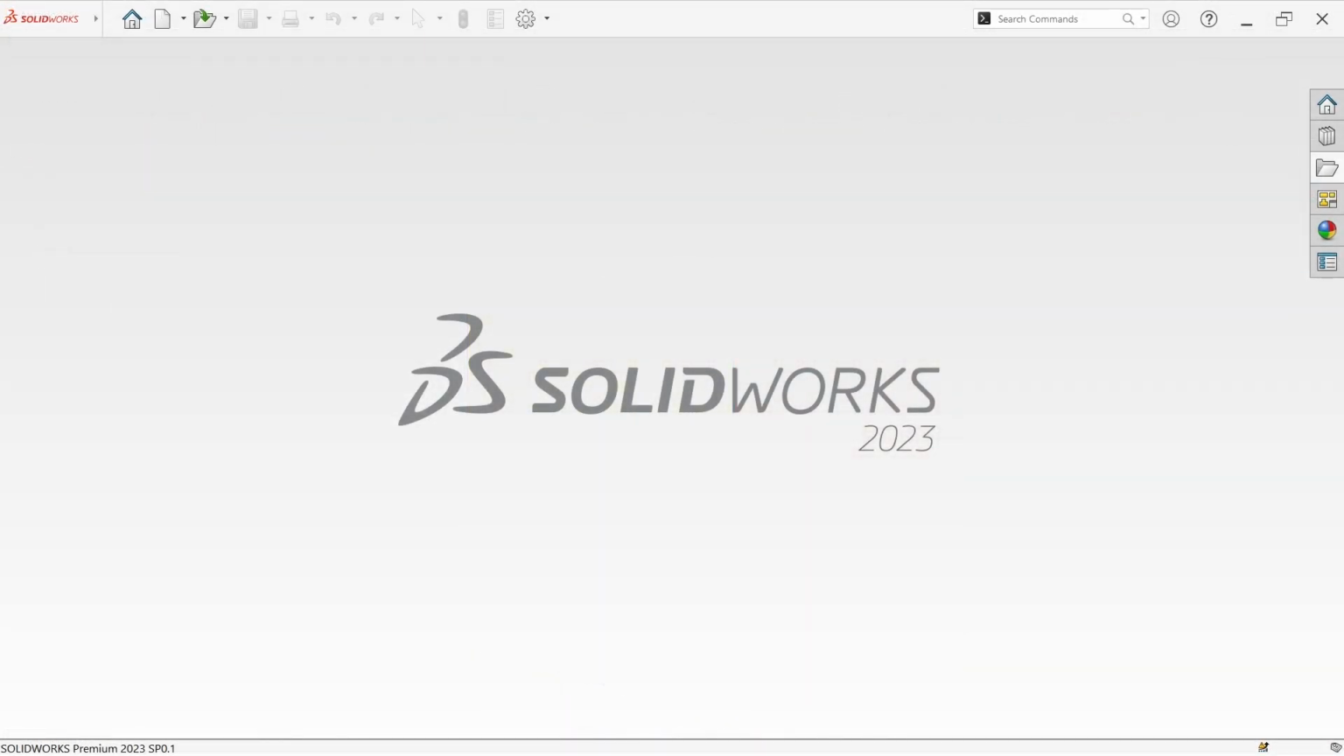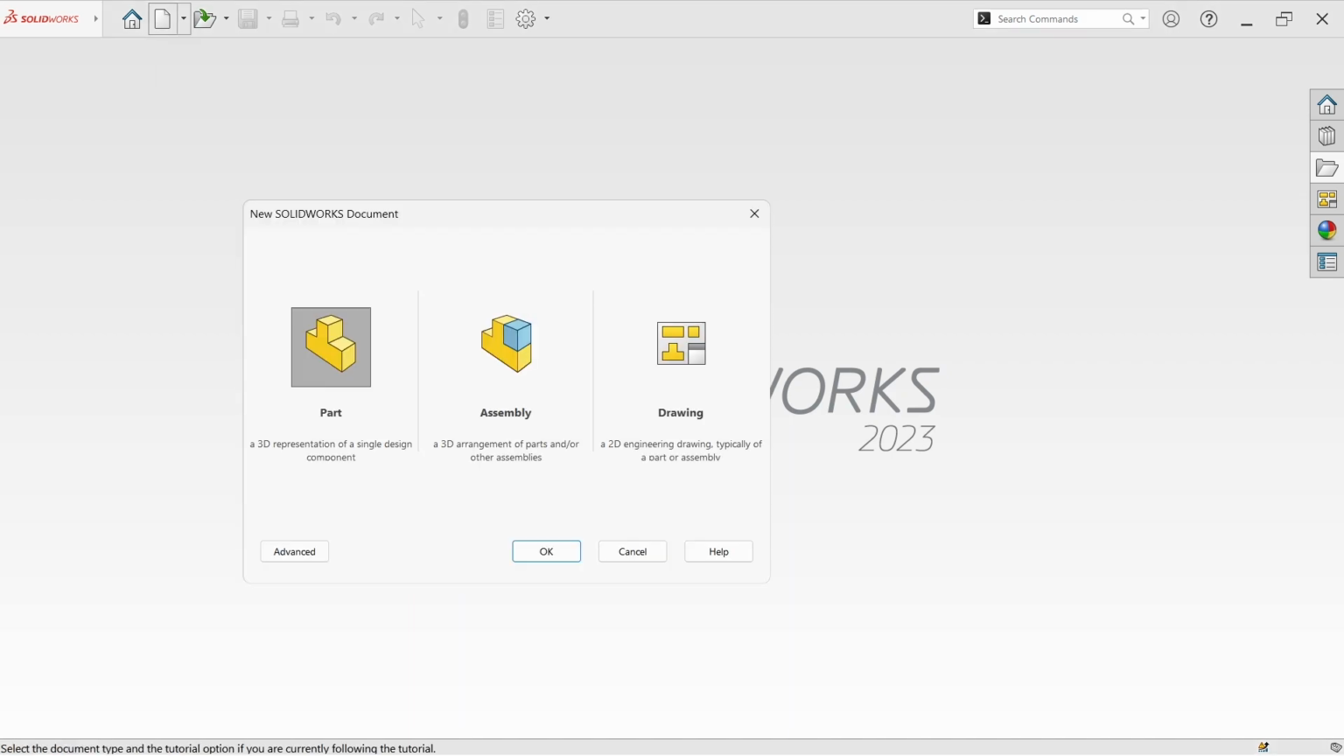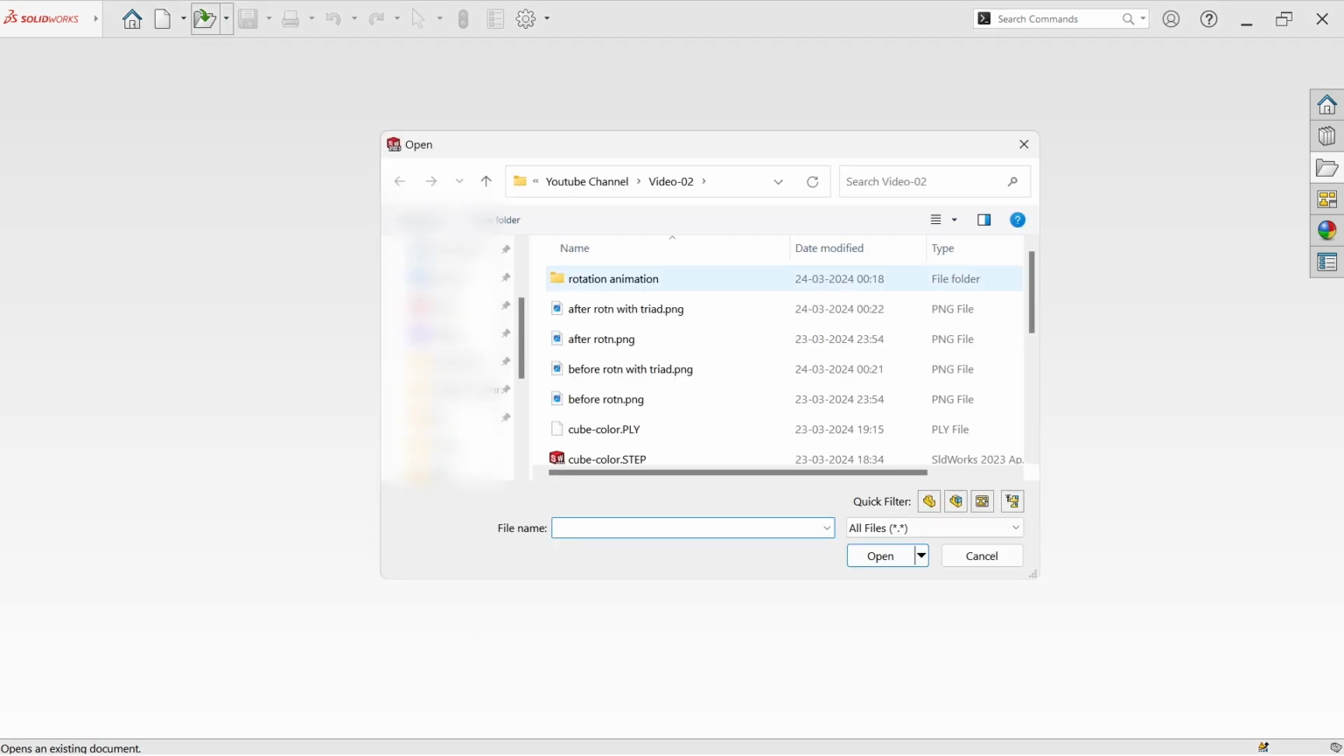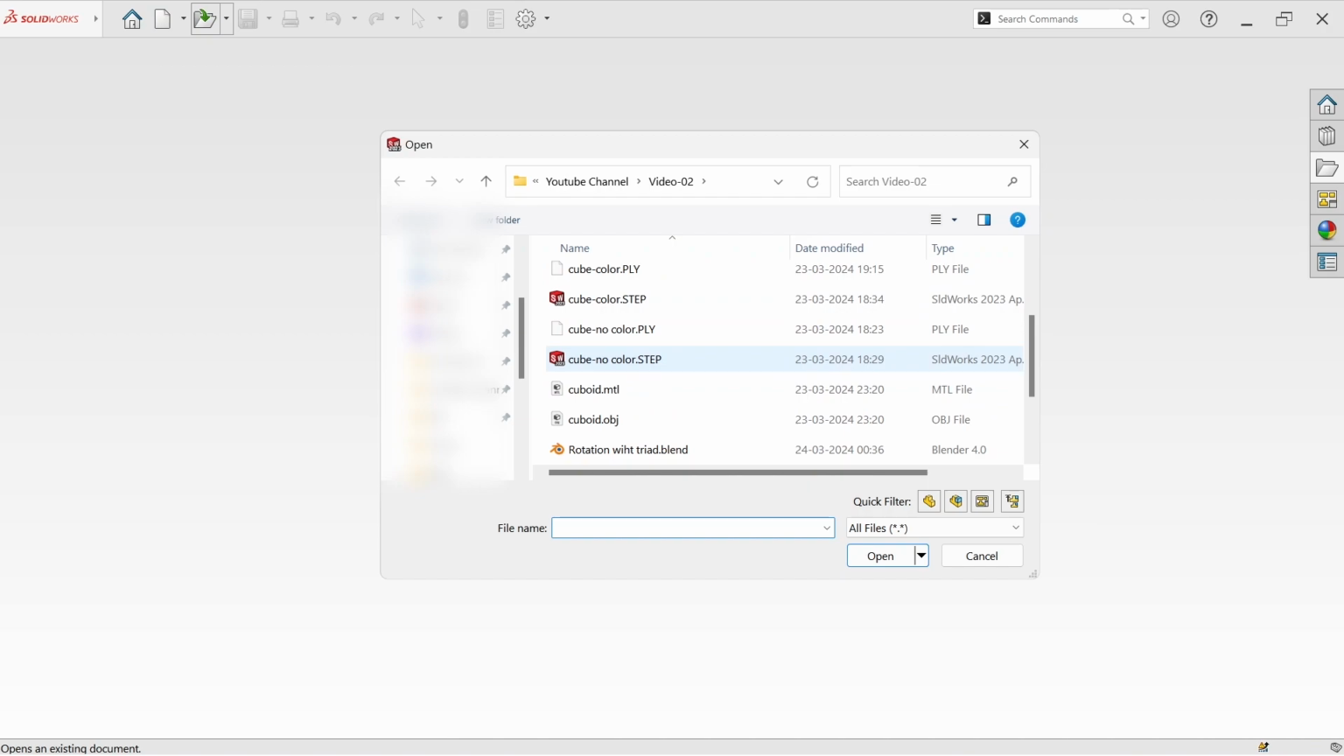So now the next software which we will discuss is Solidworks. Open Solidworks. You will see a screen like this, or something like this when you open it for the first time. Just close it and go to the third option, which is open, and then navigate to the folder where you have stored your file.